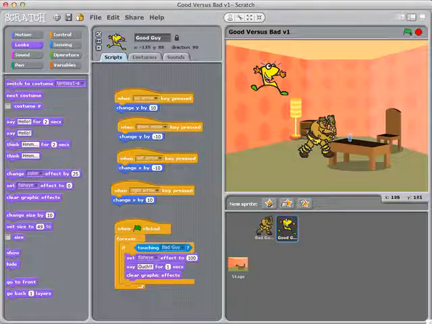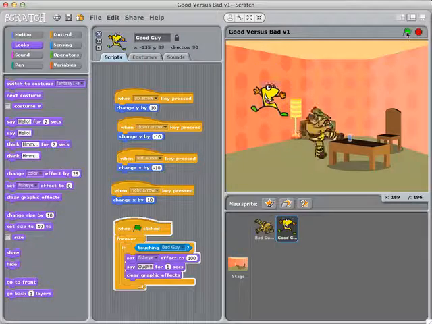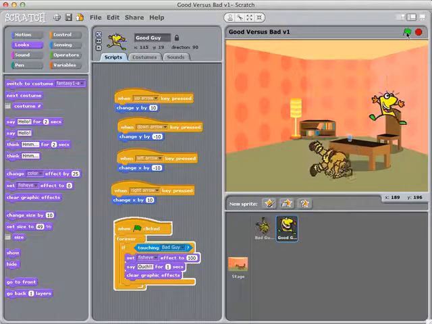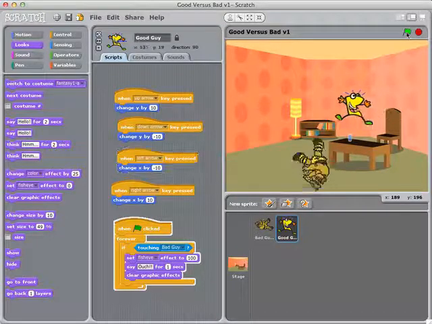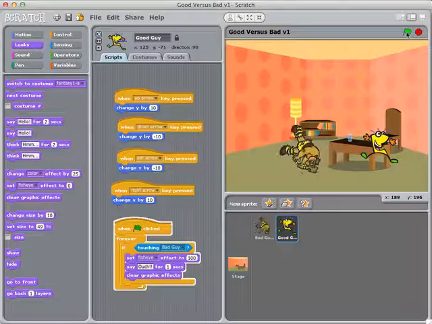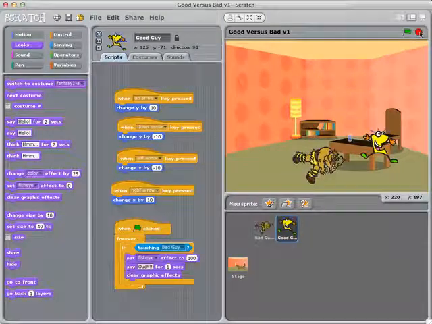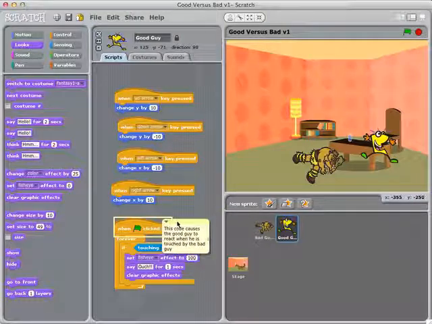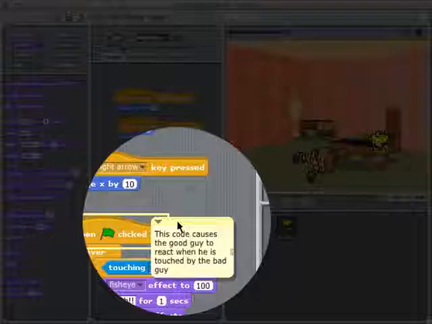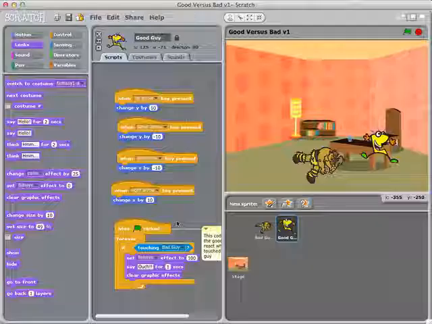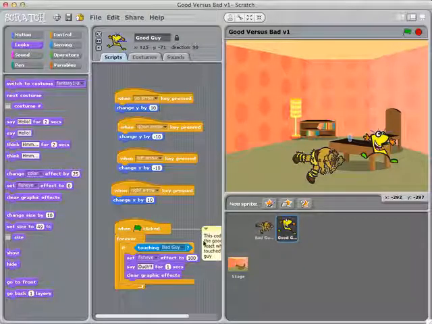So let's play the game here and purposely get hit by the bad guy and see what happens. So there we go. It hits him. As the reaction, he's saying ouch, the fisheye effect goes on, and then the graphic effect clears. So I'll stop the game again. Don't forget again to add a bit of comment there to explain what it is you're doing with pieces of code, especially if there's a block of code involved.